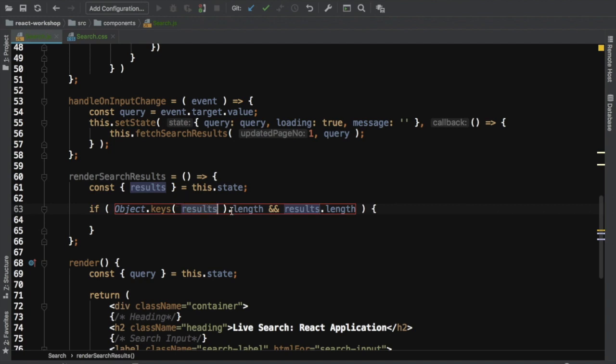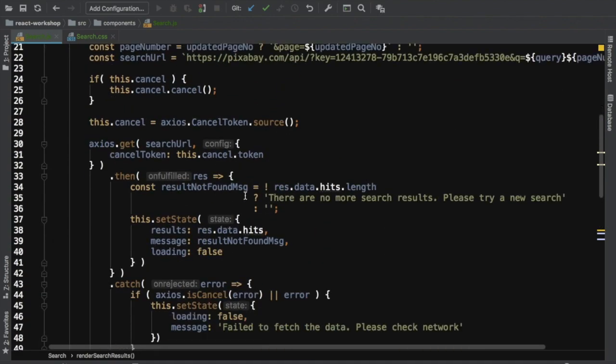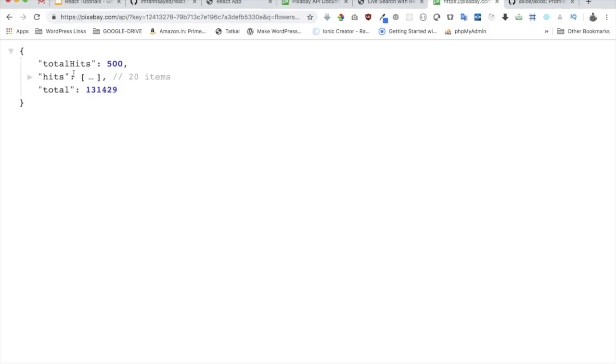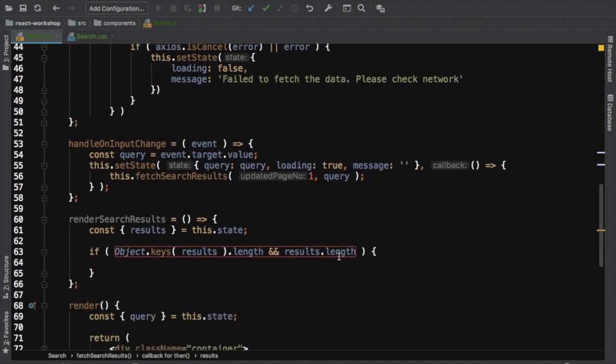So first we'll check this is not empty, because initially we are setting that to an object. When we actually insert the data over here, remember hits is actually an array, so that's why we are checking if it's got length or not, which means if it's got any item or not, only then show anything to the user, otherwise it doesn't make sense. Okay, and then we're just going to return this from this function.